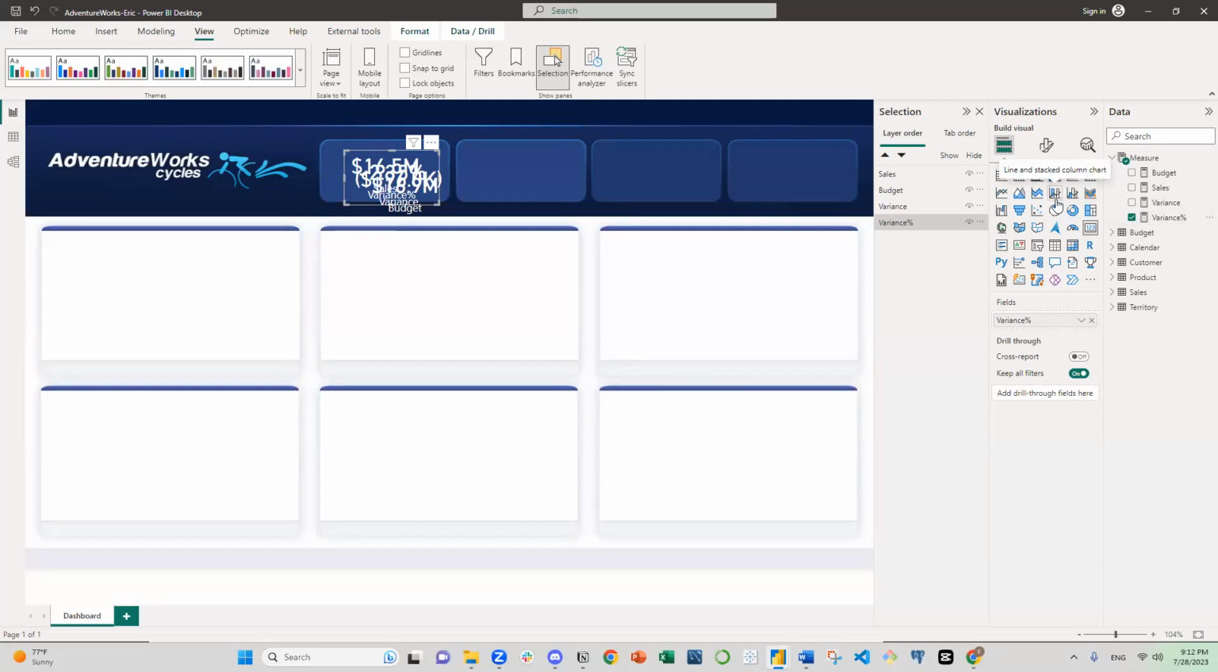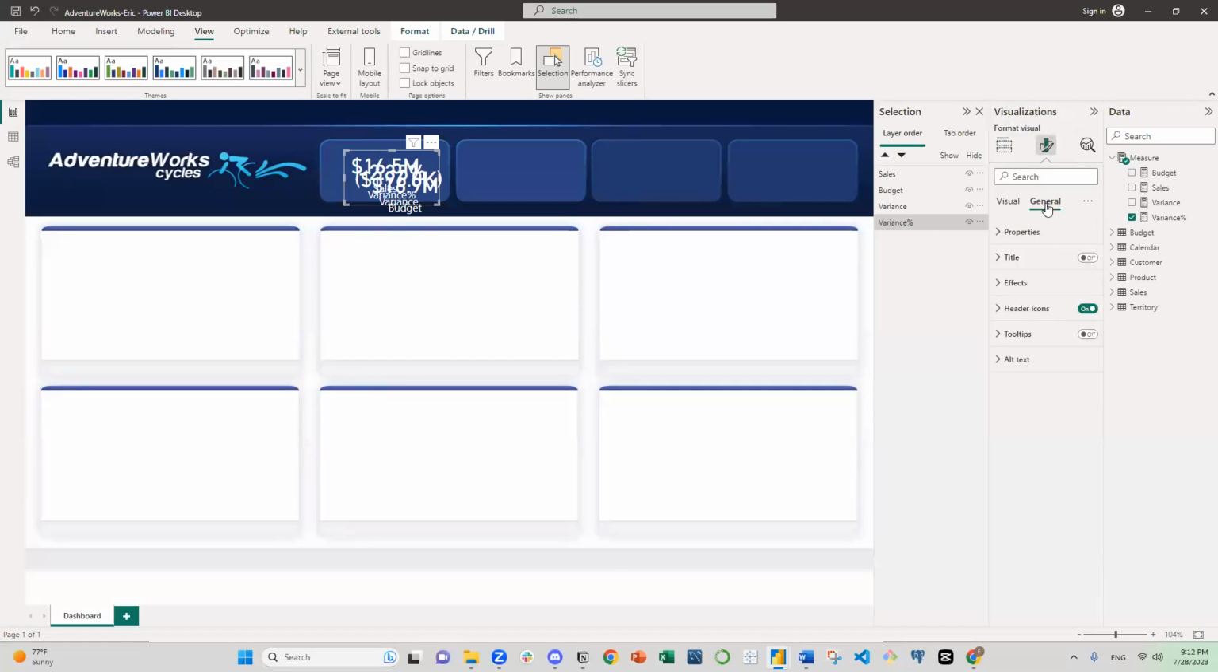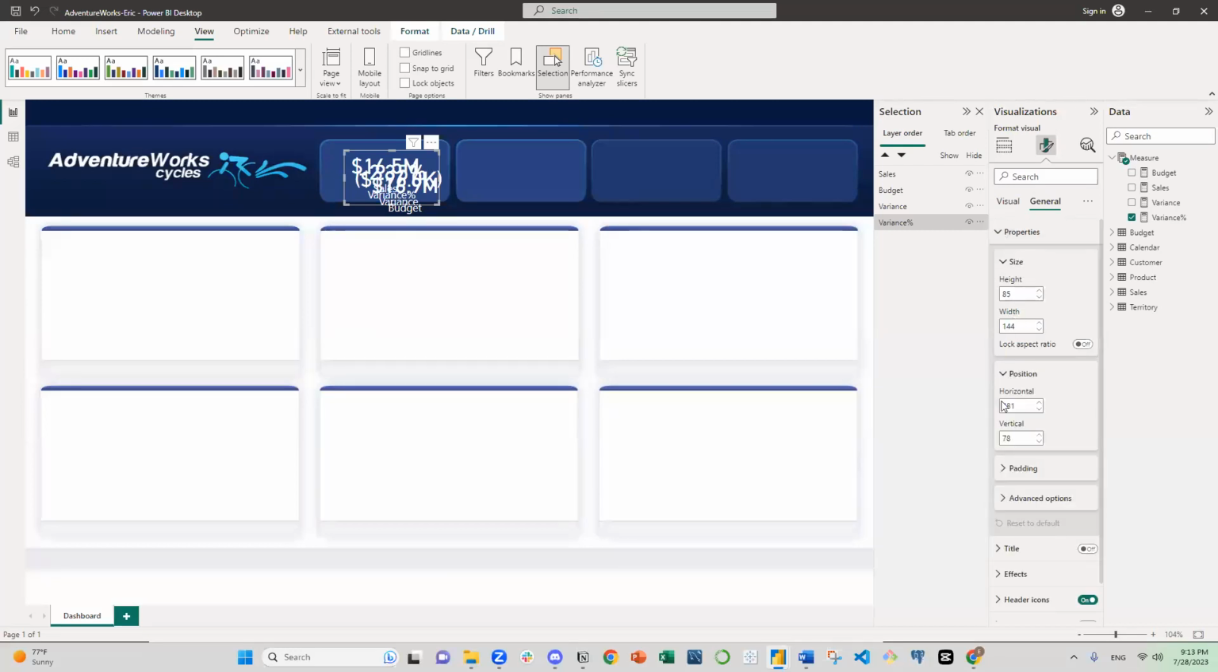Let me tell you a trick. If you do the first and last one, it's going to be really easy for you to align them. Let's select the last one. The only thing you need to change now is the position, correct? Let's go to properties. We don't need to change the size. The position is going to be 1089, and this is 68.